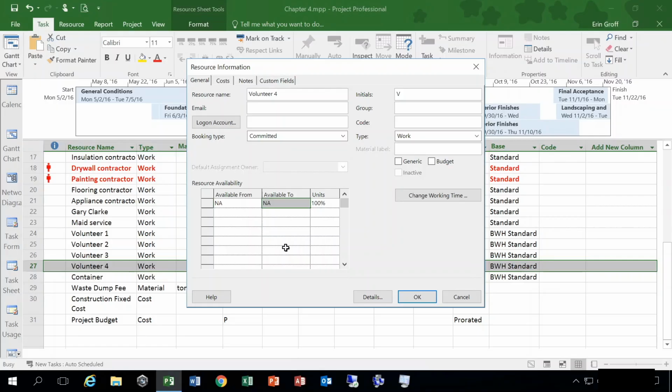In these cases, you can use the Resource Availability table in the Resource Information dialog box to set a start or your available from date, which you can indicate in this drop down, available to. So you can put when this particular resource is available and how many units of work they're available to supply.